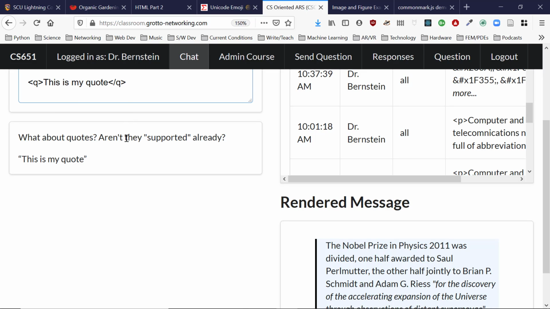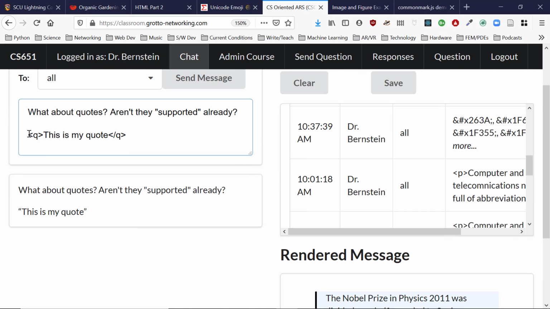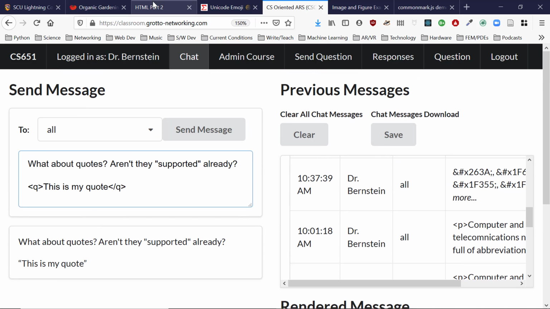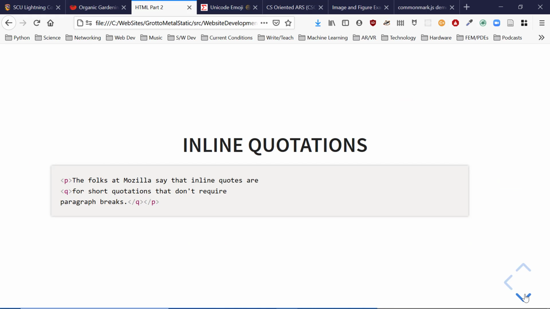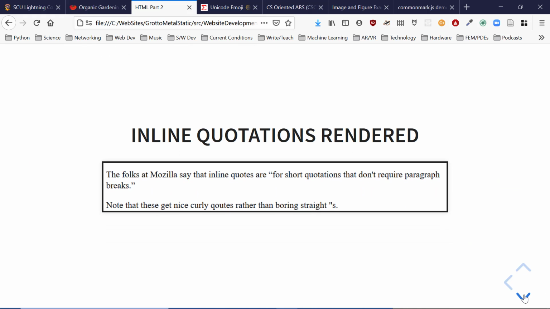Okay, aren't they supported already? Well, we saw these are straight quotes. So whoever set up the styling here for quotes went and used the fancy quote character. Takes a little bit of extra styling too. It's kind of neat how they do that. But we don't want to get too off track here. All right, inline quotes, advantages. Okay.